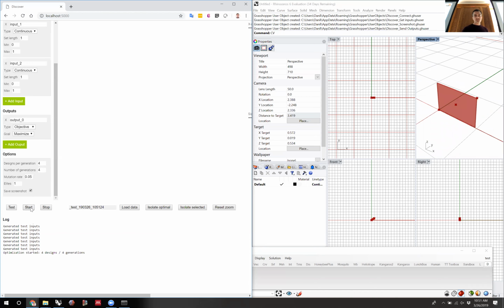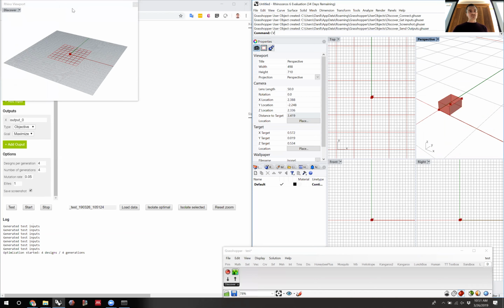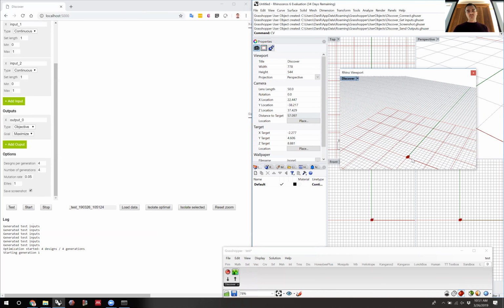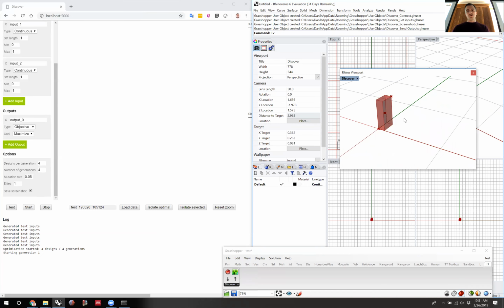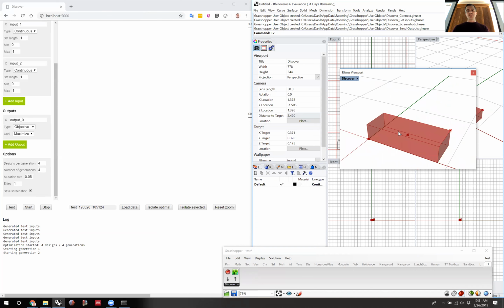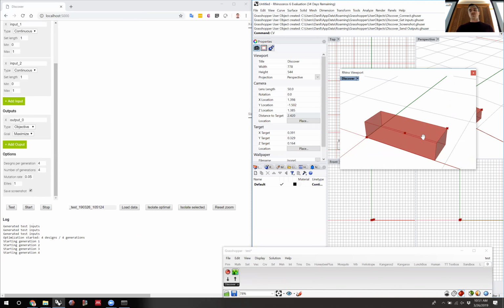And what we'll see is designs being generated. We also see a floating viewport come up here. This is going to be the viewport that's actually capturing the screenshots from. The first time it loads, it's going to try to scale it to the size of your model. You can also just control it yourself to make sure you get a good view.